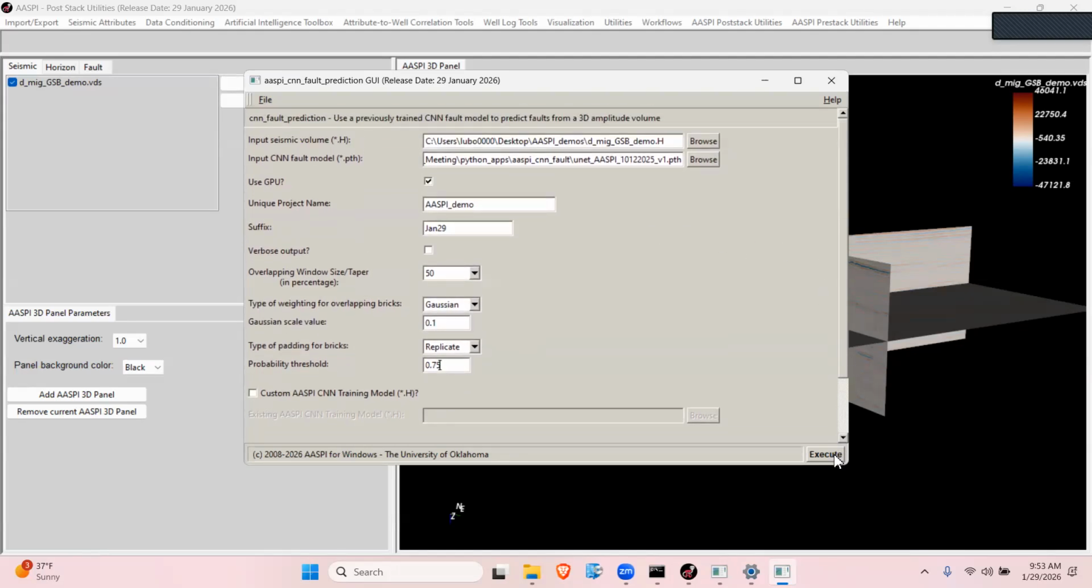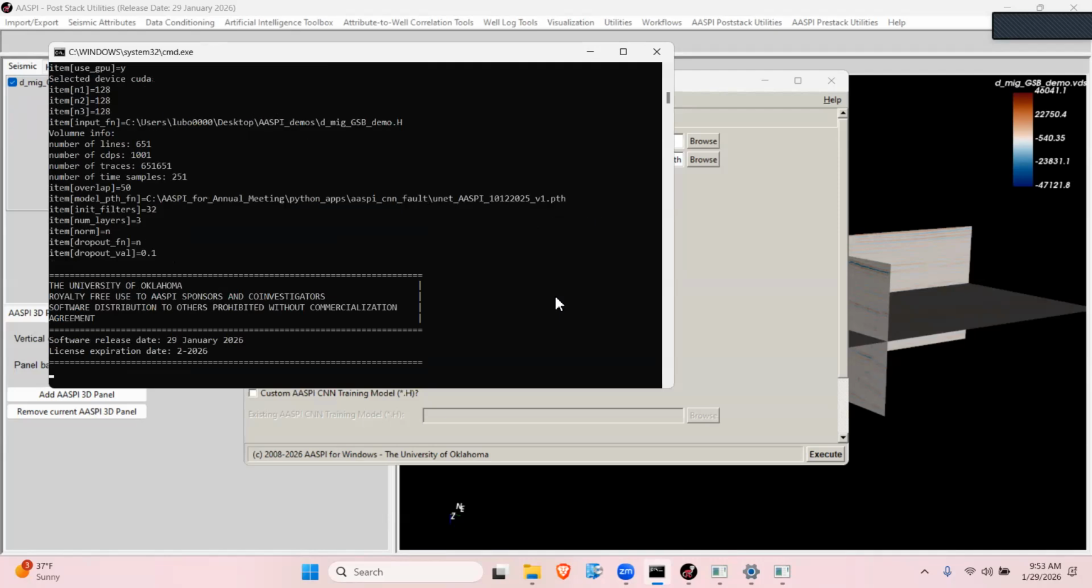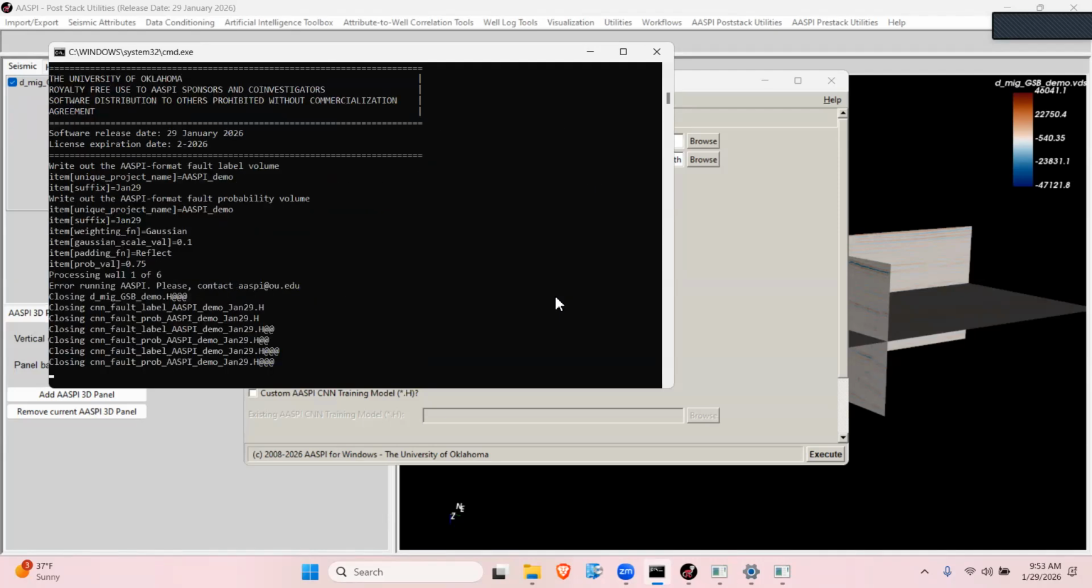So I did as simple as possible, the prediction, not too many parameters like last year. So just execute, let it run. It's gonna take 20 minutes. So any questions so far?